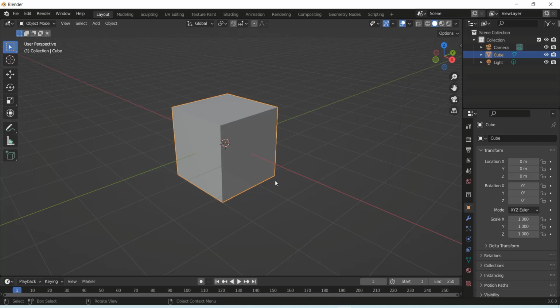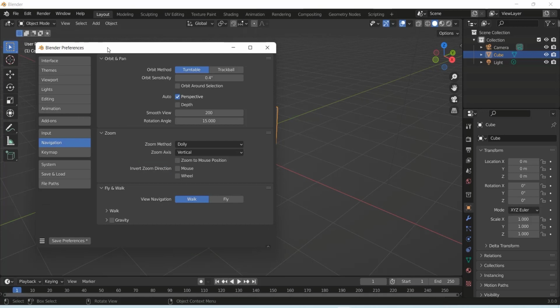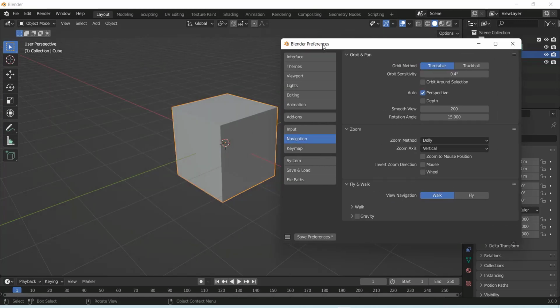So I'm going to show you settings and new key bindings to make your navigation much easier, and you will find it pretty easy to work with Blender. Go to Edit and click on Preferences. First I'm going to show you the orbit setting. This is your preferences tab.